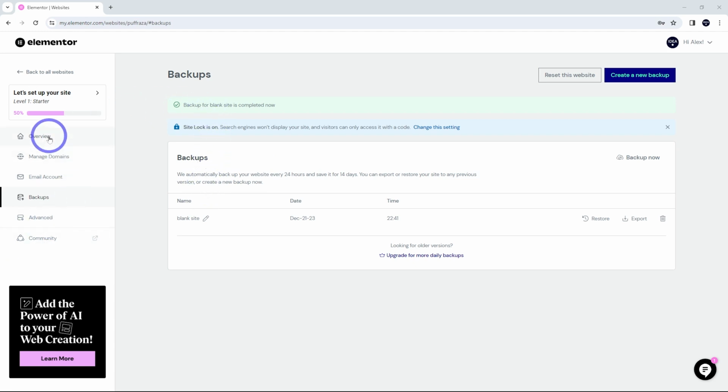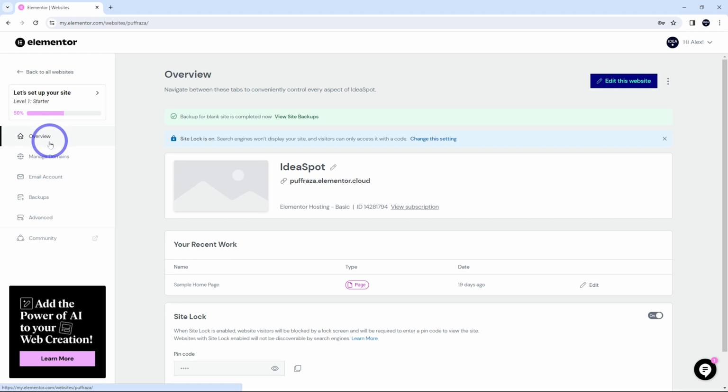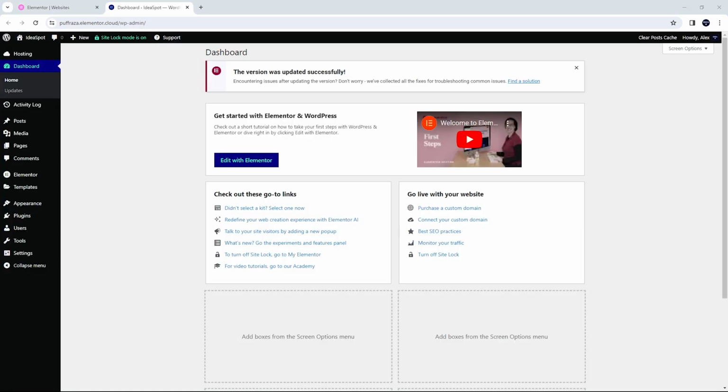All right, let's head back to our overview. And we can get to our WordPress dashboard through these three dots here, and we can go to WordPress admin. This is going to bring us to our WordPress dashboard. This is where we do most of our work in WordPress, like adding new posts and editing pages. First thing we'll want to do is choose a template site kit.